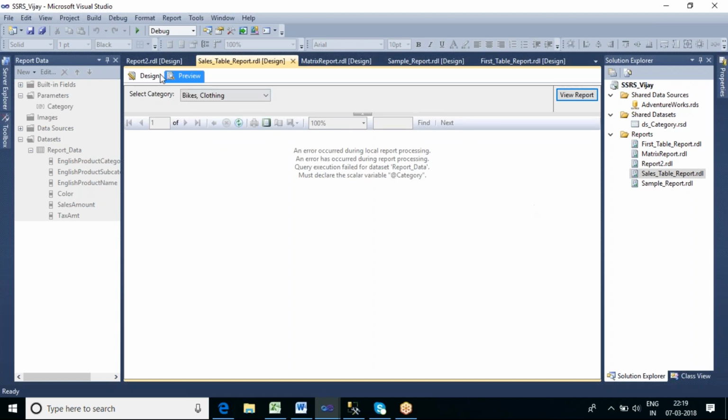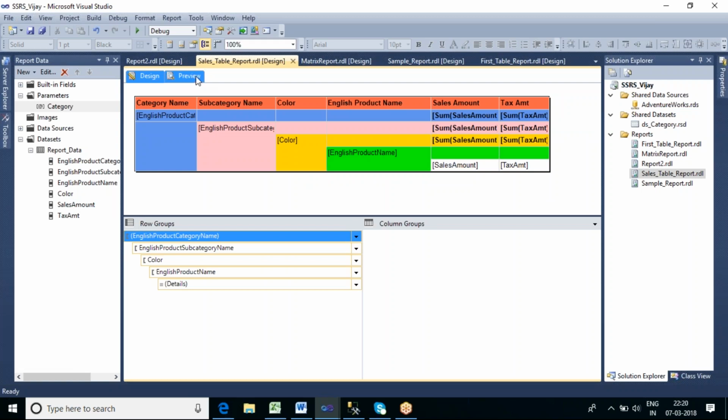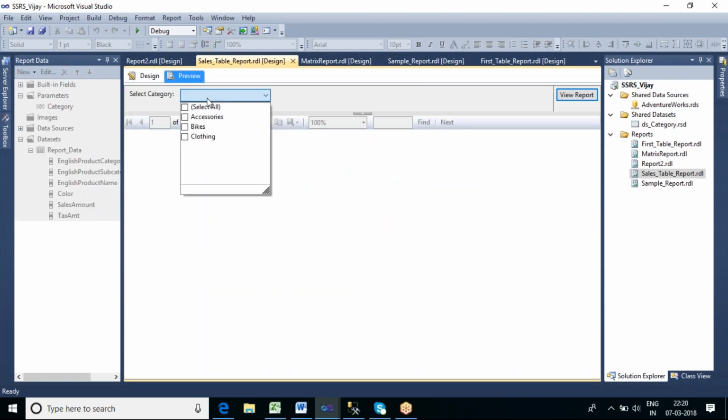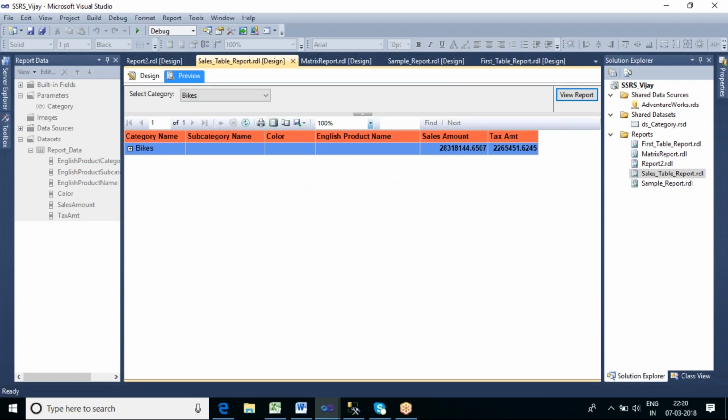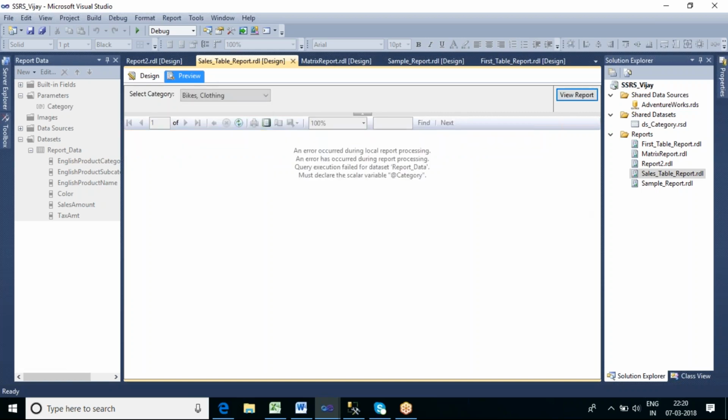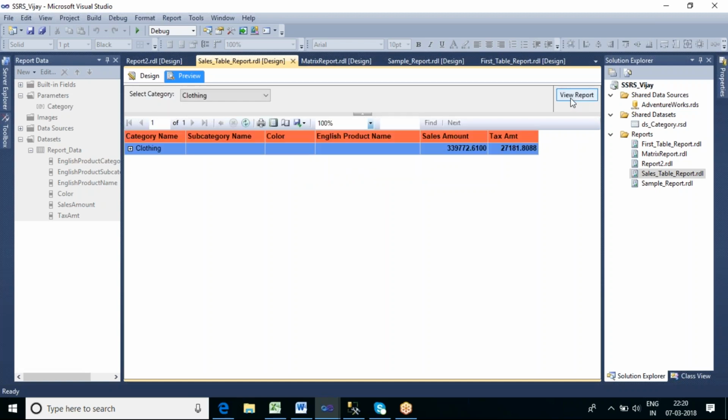Why? Let us go and see. If I select a single value, bikes, let us see whether this will work or not. You can see this is working. If I select multiple values, then it is not working. If I select only clothing, now my report is working.